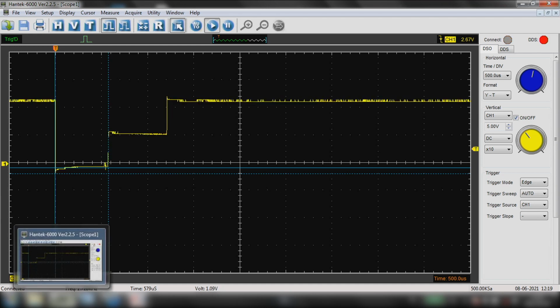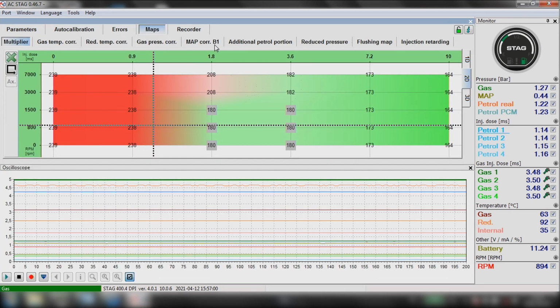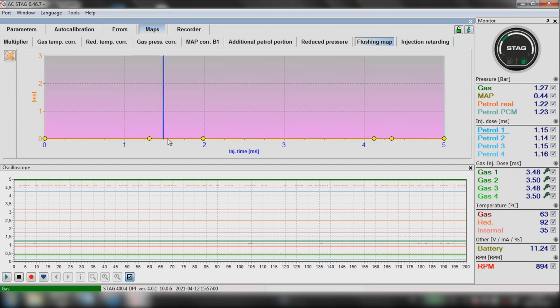An additional parameter which is working together with that cutoff delay is an additional map in the maps tab, which is the flashing map. Here we simply add extra microseconds depending on the load of the engine. Sometimes if there is a problem with gas injection times overlooping at full throttle or at high loads, we can manage this by simply adding more petrol. We can add, let's say, 170 microseconds of petrol, and it can help us to manage the problems with the overlooping injection times on the gas.